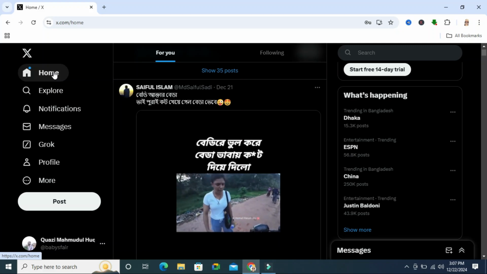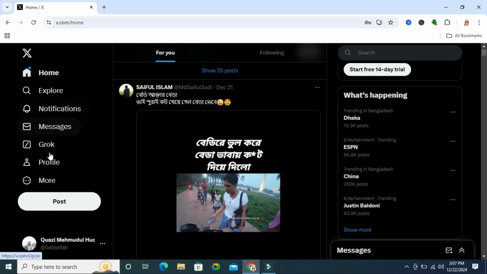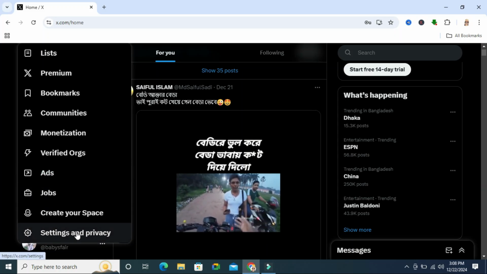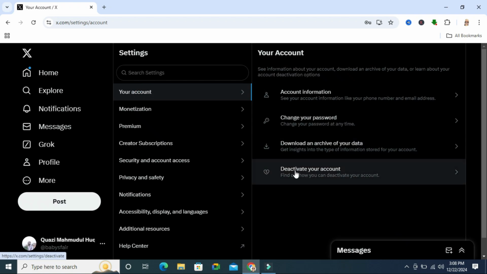To deactivate an account on Twitter, go to your browser and browse x.com. On the left pane, click on the More option and then click on Settings and Privacy. Under Settings, click on Your Account and here you will find an option, Deactivate your account. Click on Deactivate your account.